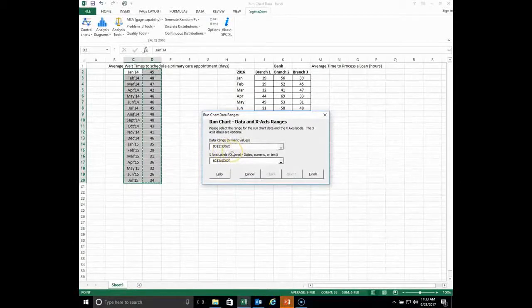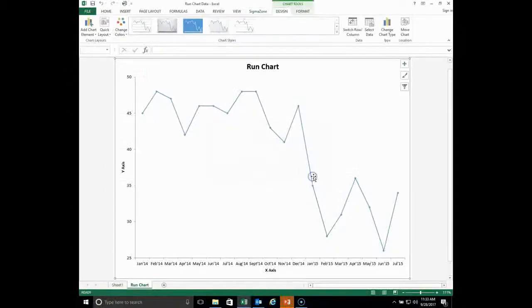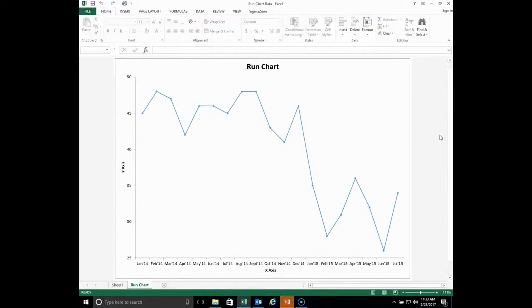The data range here, you can see that the rightmost column, the D column, is your data range, and the leftmost column, the C column, happens to be your x-axis labels. We click on Finish, and there is the run chart. Very simple to get to, very simple to use, and easy to interpret. If you take a look at the last 6 data points, something is obviously different here than it was previously. Something changed in and around this time period. What was that? December of 14 to January 15?